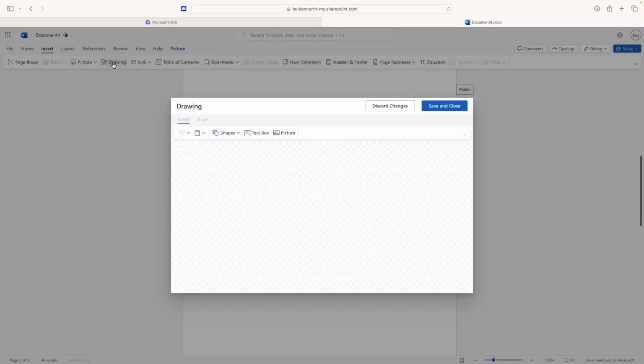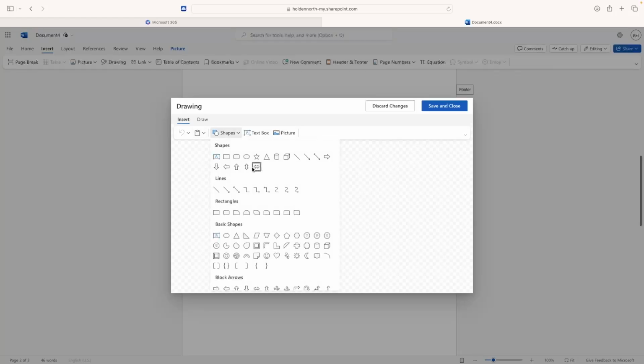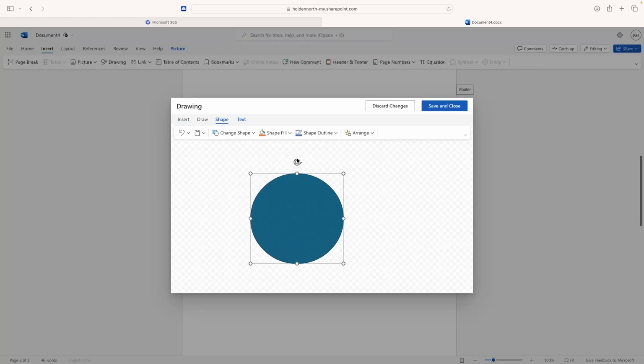So let's go back to insert and we can start drawing. So we can go to the drawing tool right here. We can select different shapes that we can add in and draw these. We can choose the shape fill, the shape outline.